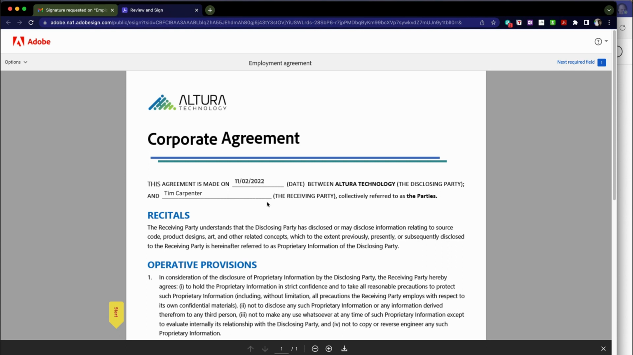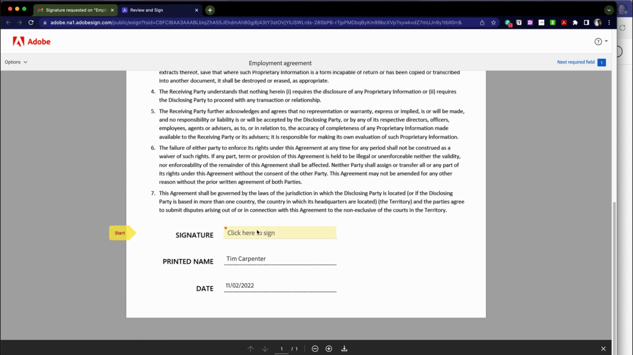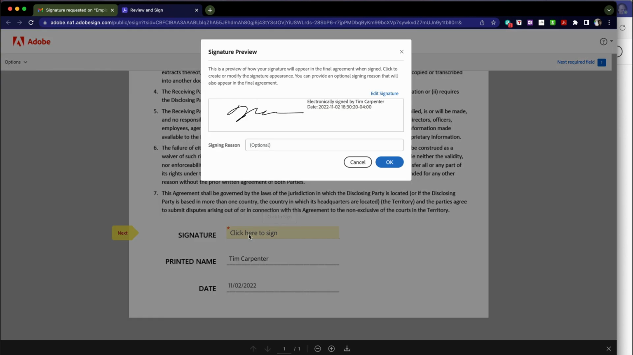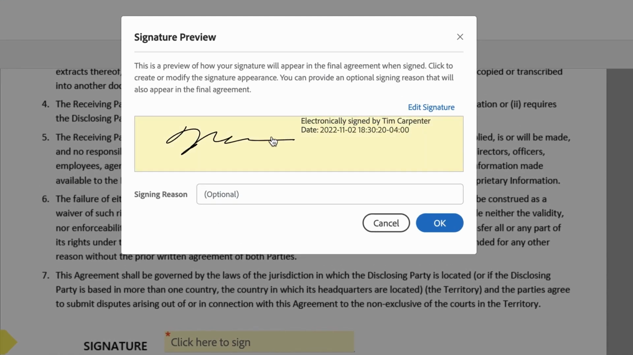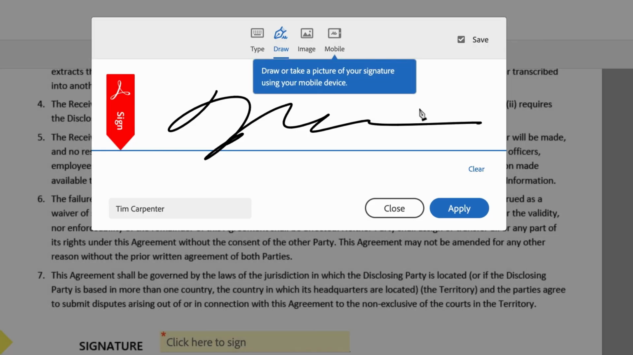And also, it's picked up the date of the agreement. And so if I were to scroll down, you can see that it picked up the date, it got the name, and it duplicated that information down here, which is great because you don't have to do it twice. The final step that I need to do is click here to sign. And you can see that because this person has signed before, it remembers that.